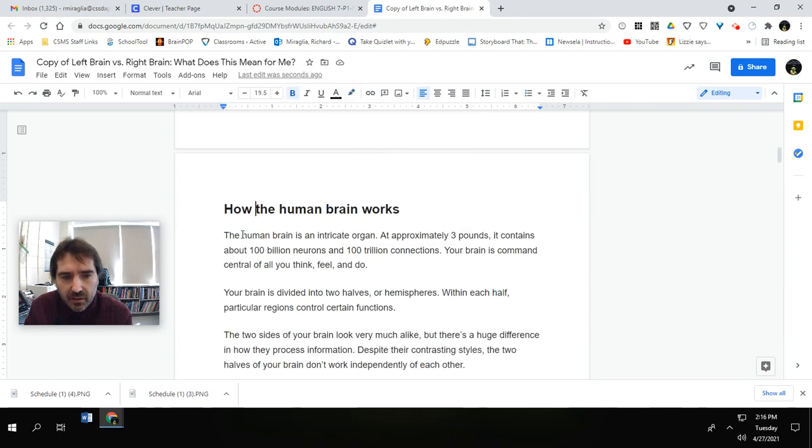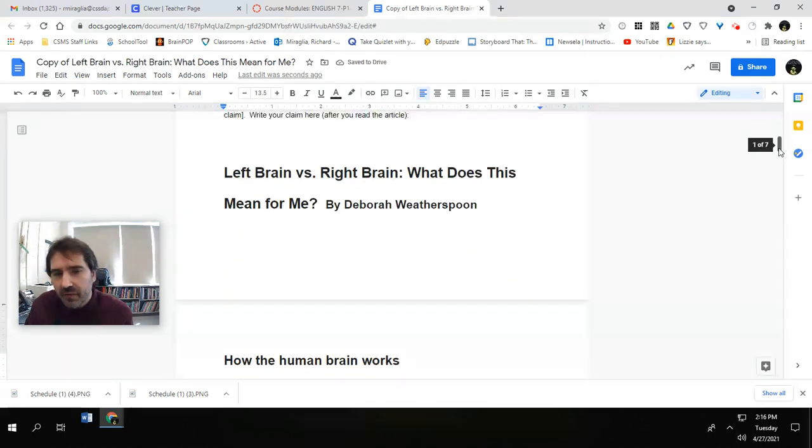Okay, but the brain, human brain, is an intricate organ. About 3 pounds, contains 100 billion neurons and 100 million to 100 trillion connections. Okay, you see, those are all important things. I would go through the entire article and do that. It's the command center. Okay. So that's the second read. You're going to do all of that.